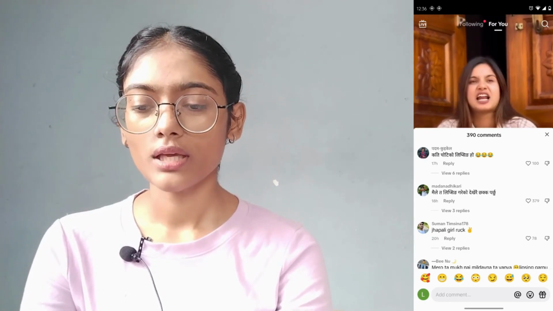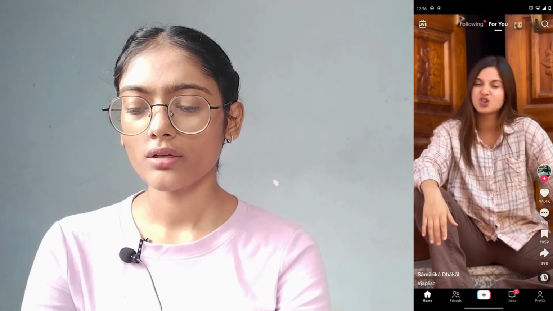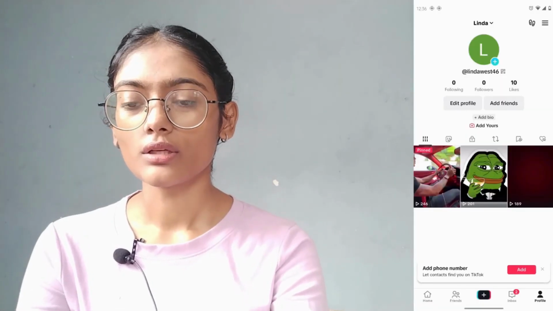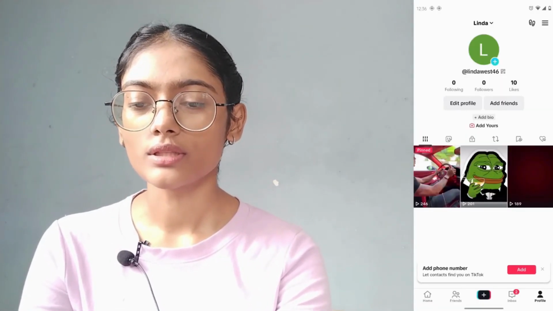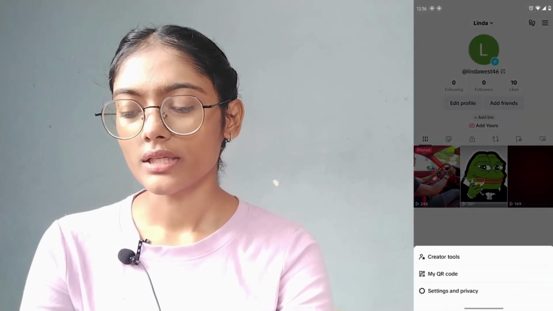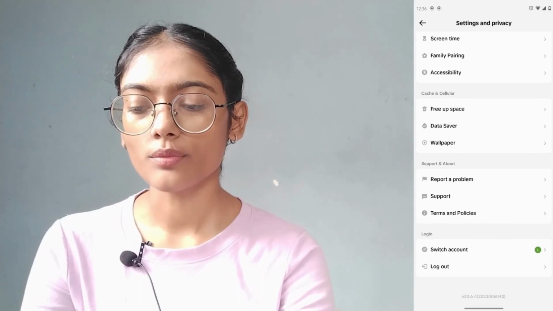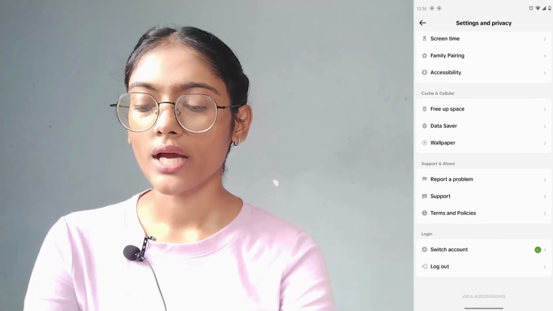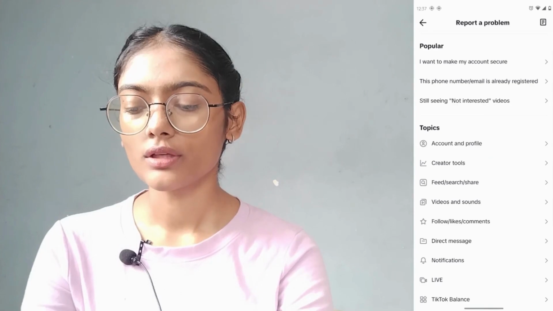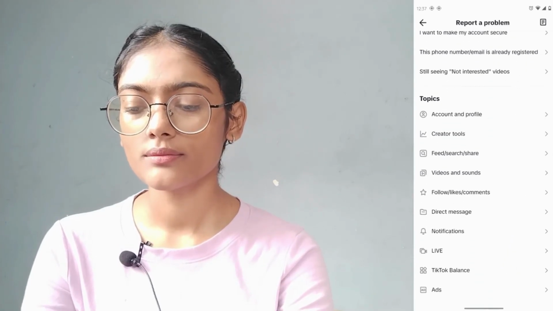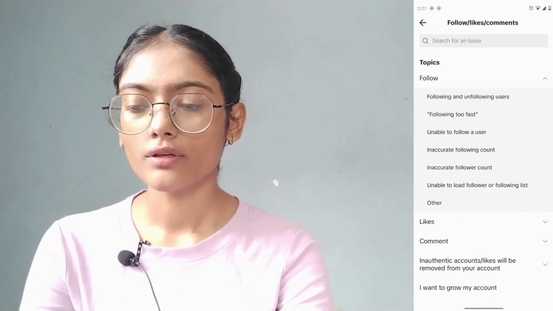But if that is not the case, then you can go to the bottom right corner on your profile, and then you can go to the upper right corner which has the 3 lines, and then go for settings and privacy. And if you scroll down, here you will have report a problem. Simply tap on that, and then you can go for follow, likes and comments. You will have comment option.